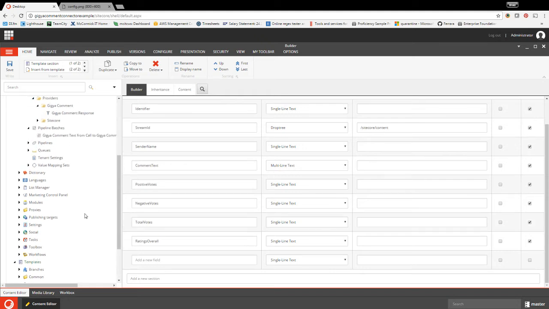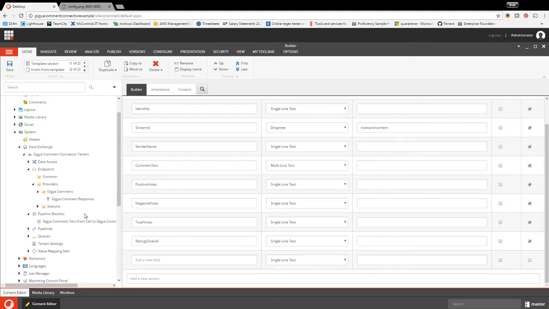If I scroll up here, what the user does after this already has a prerequisite of installing the Data Exchange Framework 1.3, and you install our package from our install guide. Once everything is there, you would go to Gigya Comment Response inside the Gigya Comment Connector tenant and inside endpoints. Because we have sensitive key values in there, we'll just show you a screenshot and speak to it.